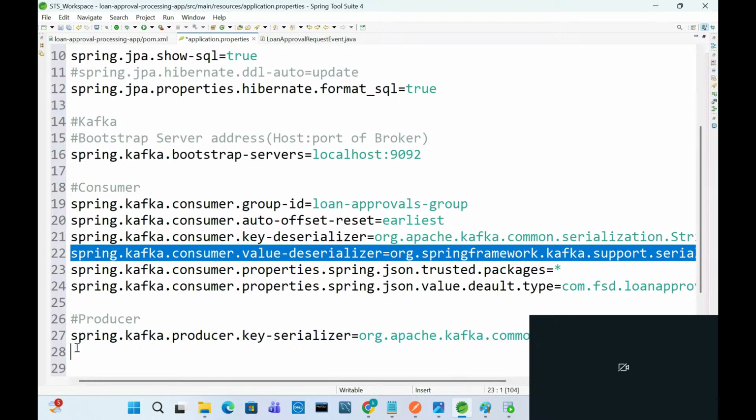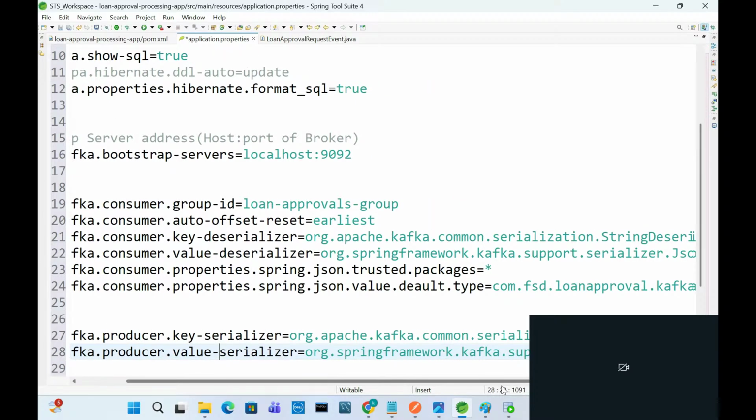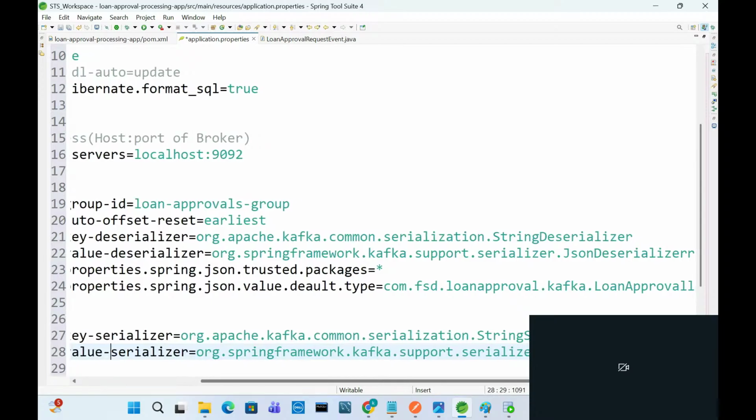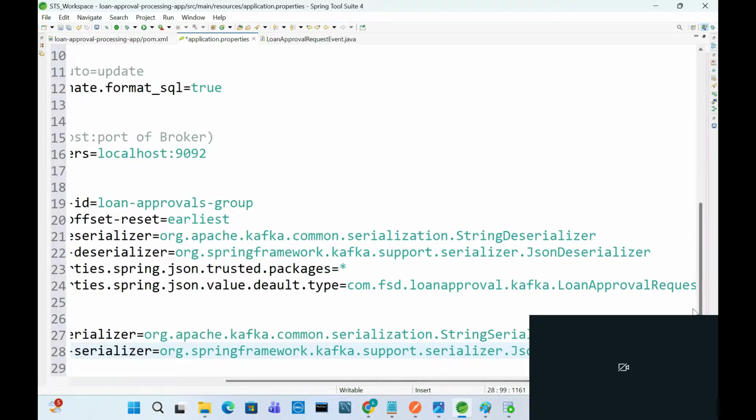Ctrl+C, paste here: spring.kafka.producer.value-serializer is org.springframework.kafka.support.serializer.JsonSerializer. Right, it is done.